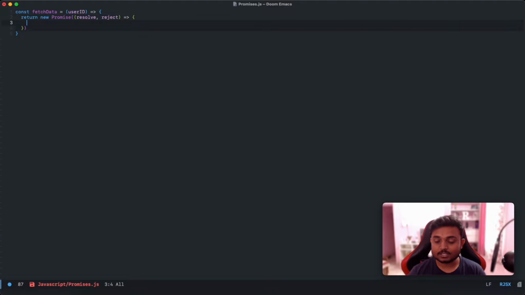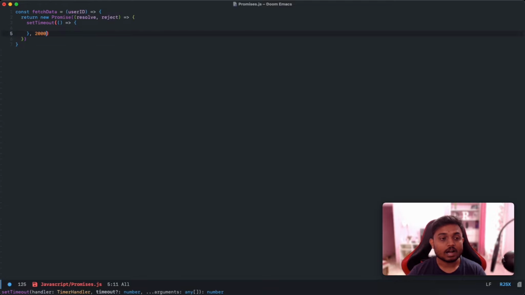To make it asynchronous, I will use an inbuilt function in JavaScript, setTimeout, which will execute asynchronously after a certain amount of time. What do I mean by asynchronous? It will execute aside from the main thread. It will not execute in the main thread, it will move aside from it. So it will execute a function after a certain number of seconds. I will write setTimeout here. This will take the first parameter as a function, and the second parameter will be the time after which it should execute.